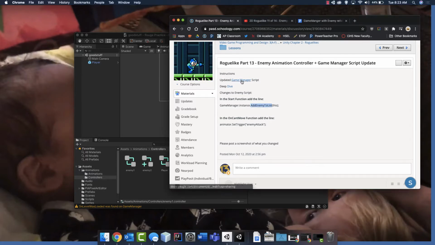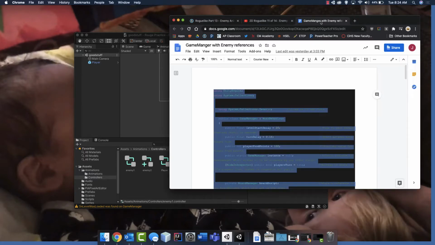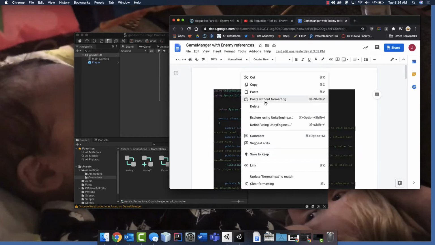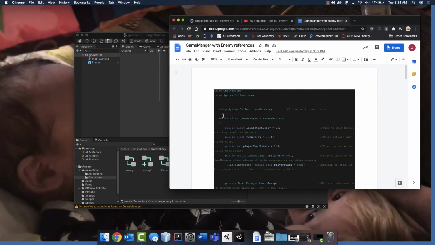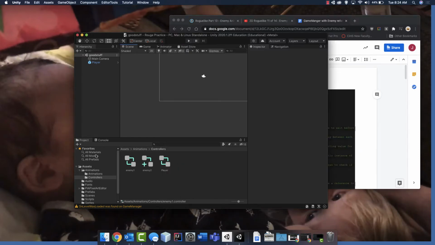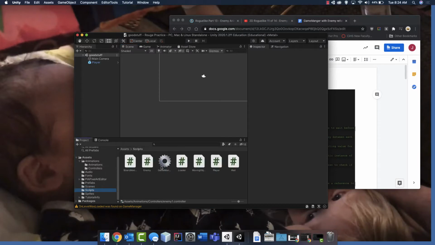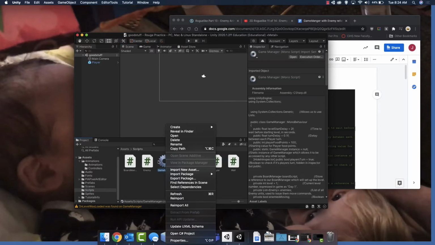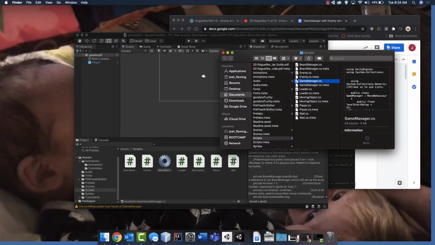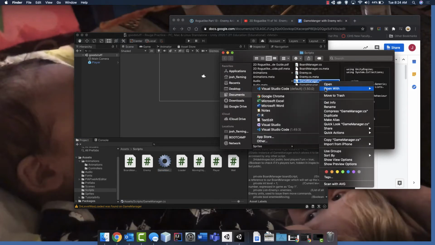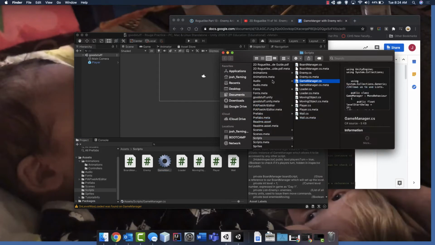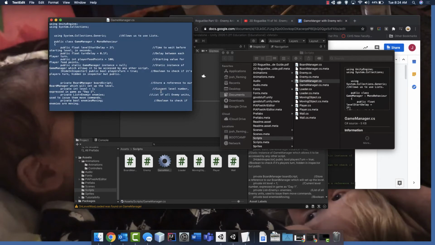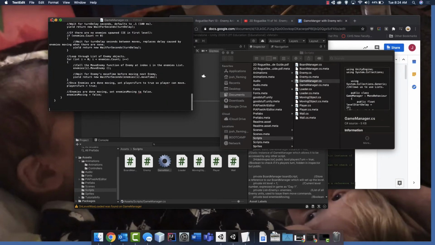The first thing is the game manager script I have just linked here. So right now let's just copy this. All right, and then we're going to be going to our scripts folder, and then we're going to be going to game manager, and then just opening this up and pasting it in. I've actually already done this, so I'm not going to save it.